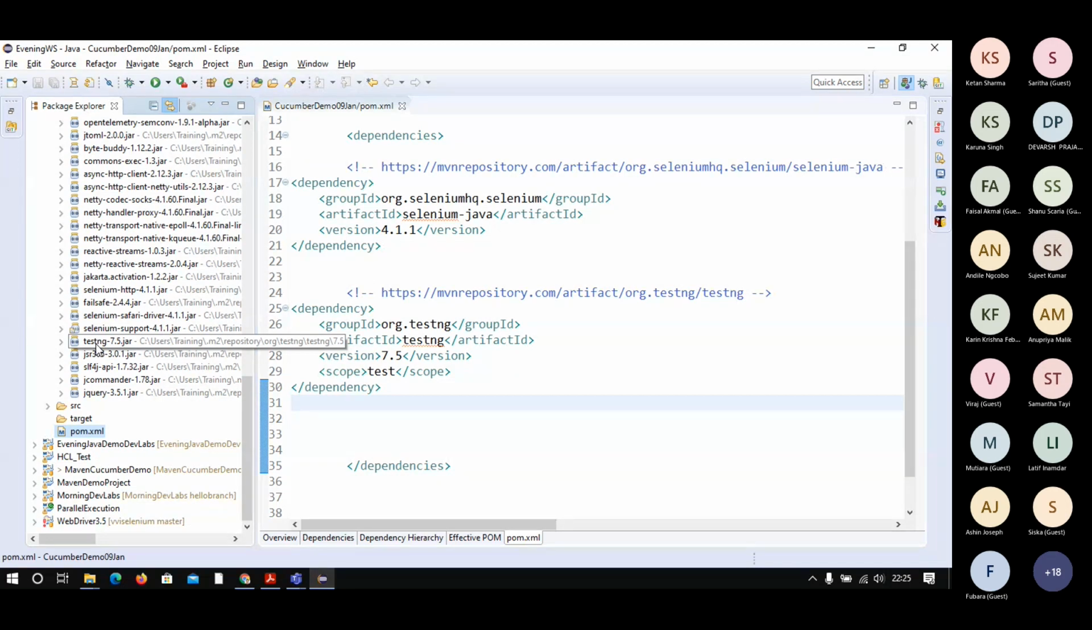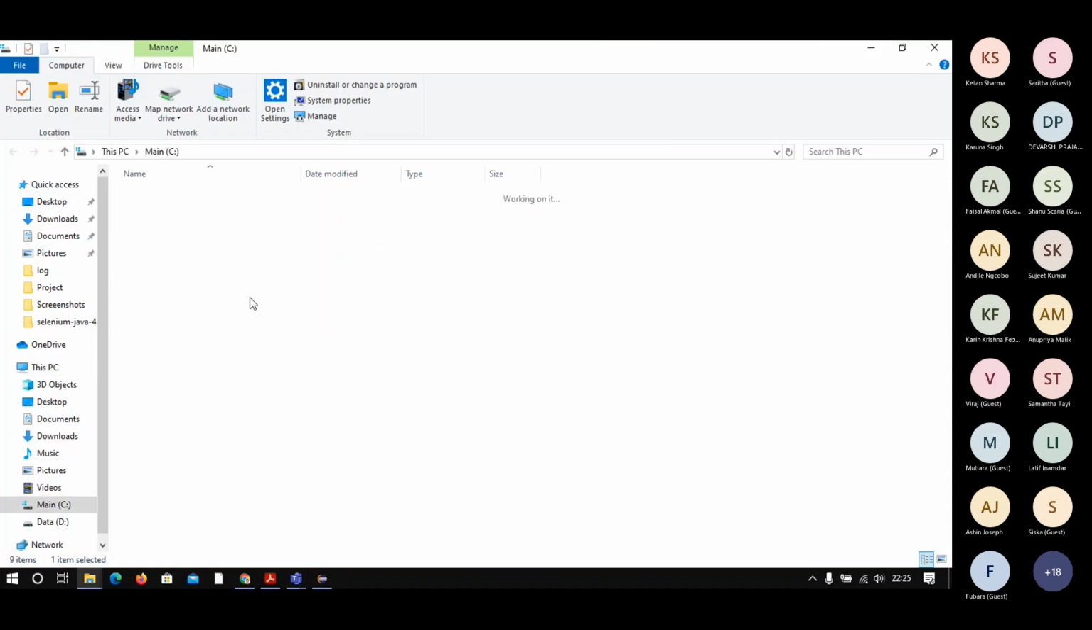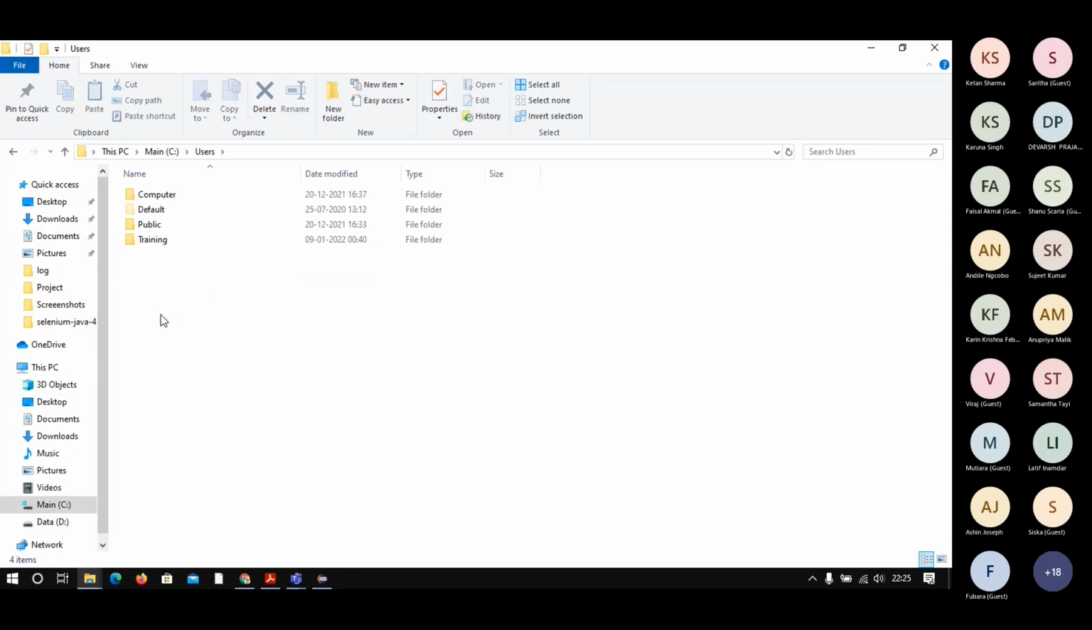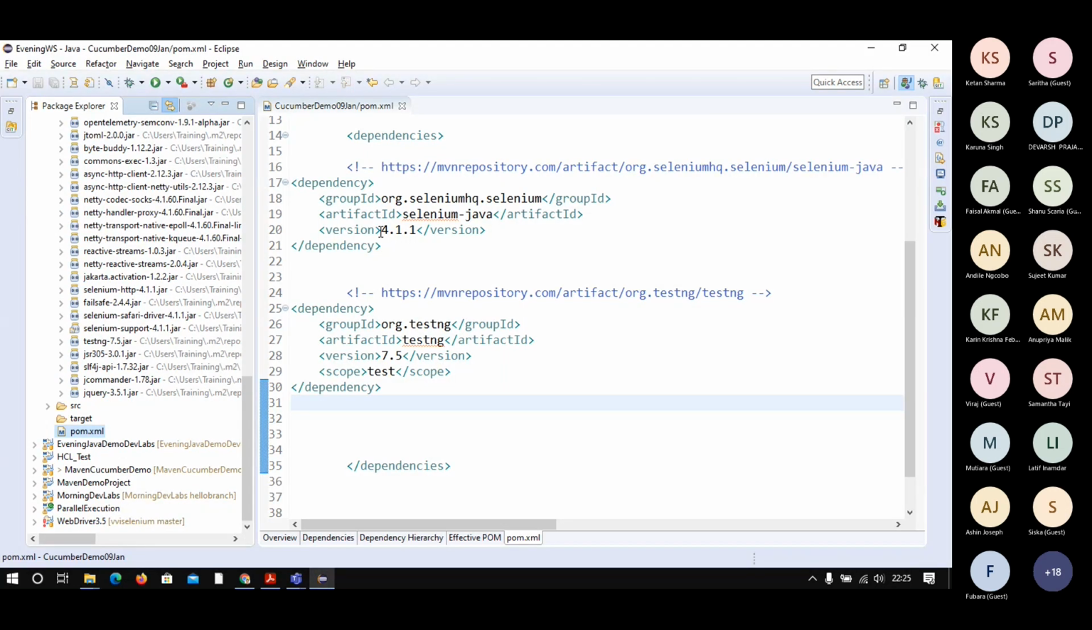See here, testng.jar. And for your information, if you are adding any library, in the users folder under .m2, all the libraries are downloaded. So C drive, users, this is the training user, and under .m2 there is a repository folder, and based on the Maven pom.xml, the structure will be created there.